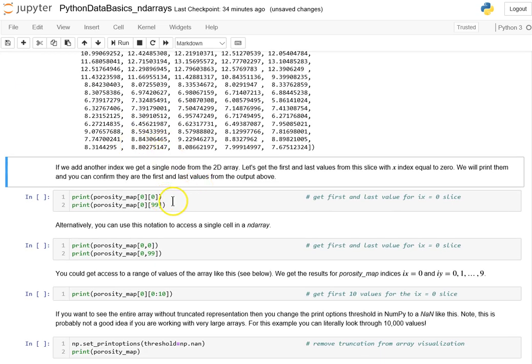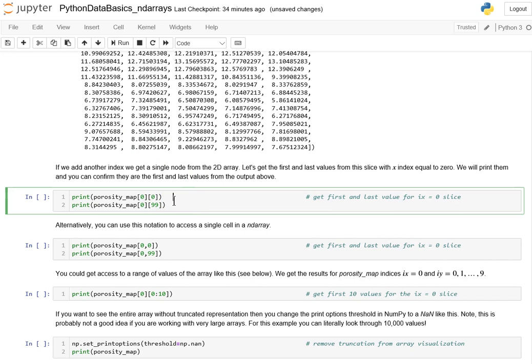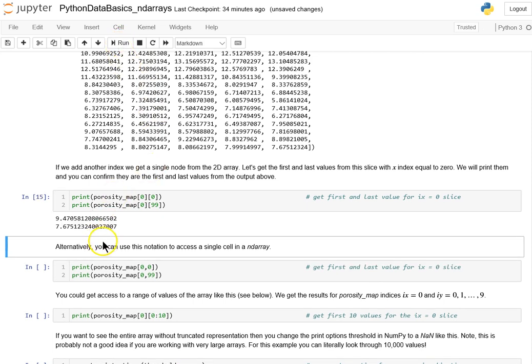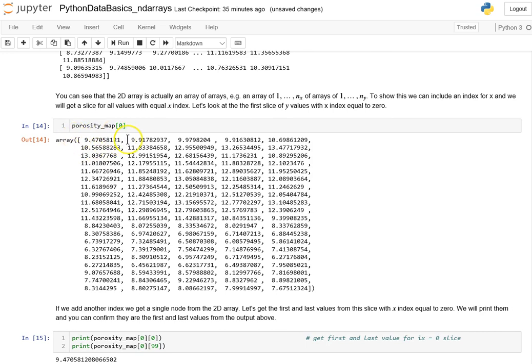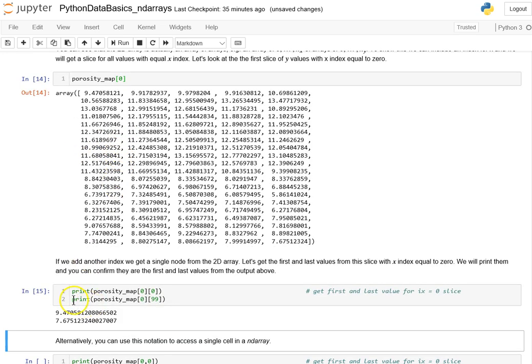Now, if you put in two indices, now what's happening is you're going to see a single value, the first row, the first column, the first row, the last column. And so if you do that, look at that. Okay, so this value here was the very first row value right here, the first value in the first row. This value right here is the last value in the first row.